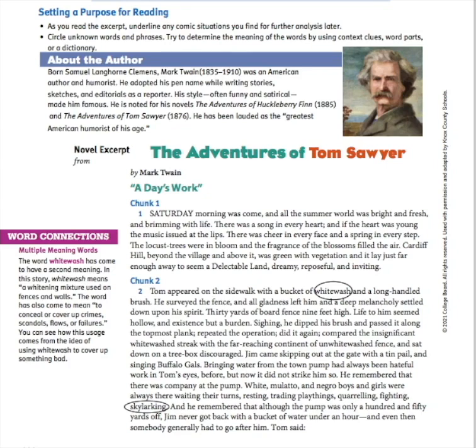Tom appeared on the sidewalk with a bucket of whitewash and a long-handled brush. He surveyed the fence, and all gladness left him, and a deep melancholy settled down upon his spirit. Thirty yards of board fence nine feet high. Life to him seemed hollow, and existence but a burden. Sighing, he dipped his brush and passed it along the topmost plank, repeated the operation, did it again, compared the insignificant whitewashed streak with the far-reaching continent of unwhitewashed fence, and sat down on a tree box discouraged.